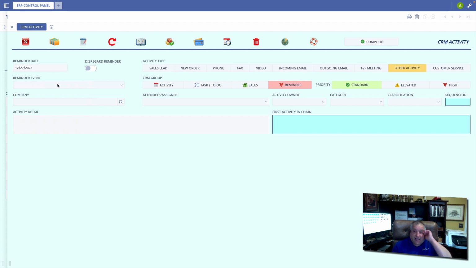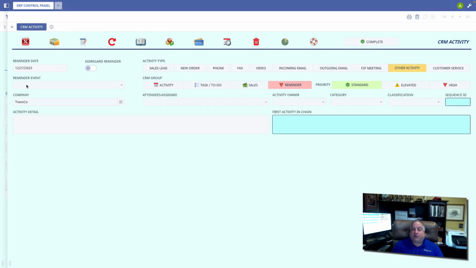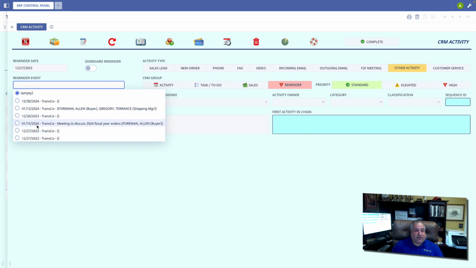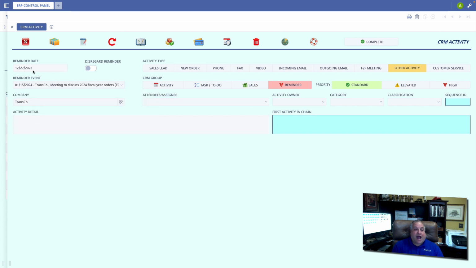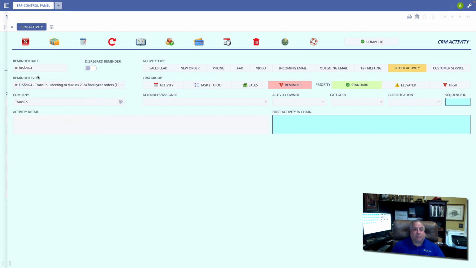This is where we can set the reminder against another event in the CRM. Let's say we have a meeting coming up with Transco, and I want to set a reminder for 10 days prior to that event. Here we have the meeting with Transco set for January 15th, 2024. I could then set the reminder for January 5th, 2024, and this reminder would pop up 10 days prior to this meeting. I can then set the activity detail as such.